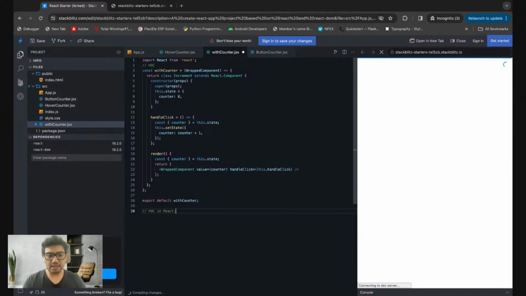Now I think not much time is left, so let's cover one more topic, which is the concept of prop drilling. Now, what is prop drilling? Prop drilling is nothing but when you call a component A, you pass certain properties. When you call a component, you're passing certain properties.